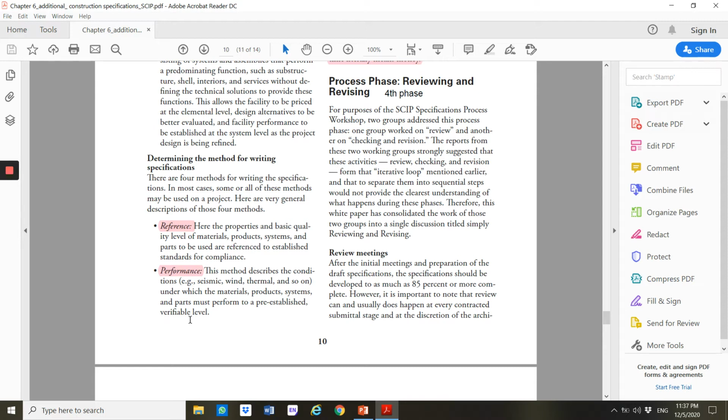4 methods for writing specifications. Reference. So when you write a specification, like when you work as a QS, you know that you need to have the basic quality levels of materials. For tiles, for example, they will say class A, class B, class C. They have classes, product systems and parts to be used as reference to establish standard for compliance.